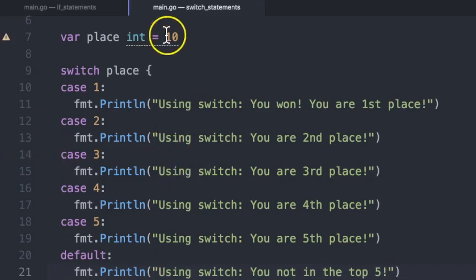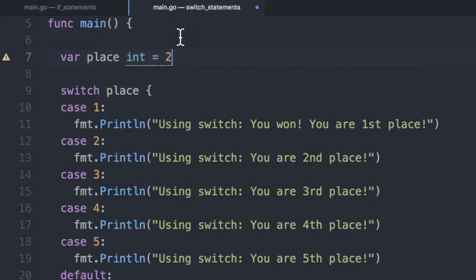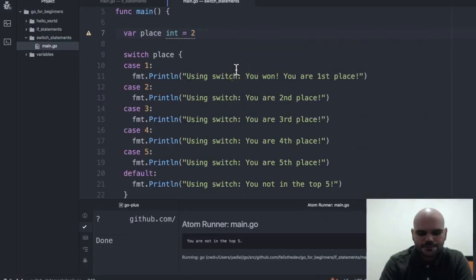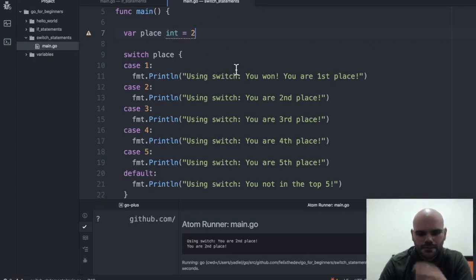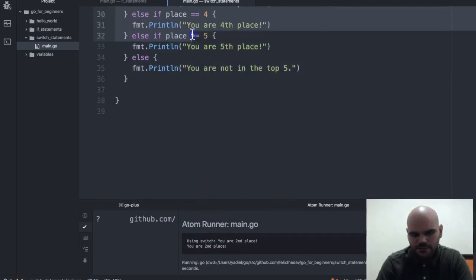So we saved it. Let's change this to 2 and go ahead and run it with Ctrl R. So we see 2 outputs. The first one is from our switch code using the switch statement, and the second one is using the if else, which is right here on the bottom.